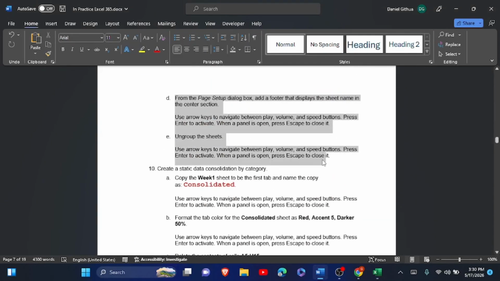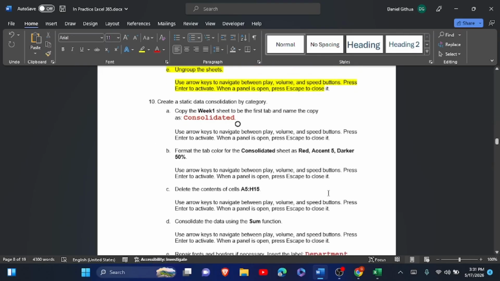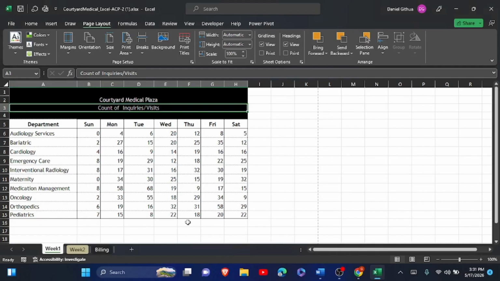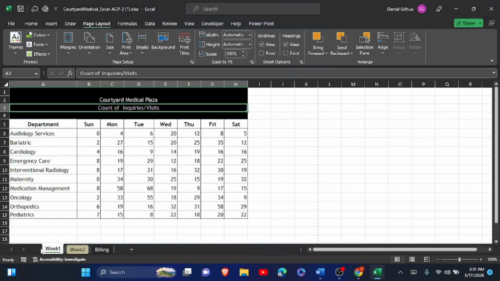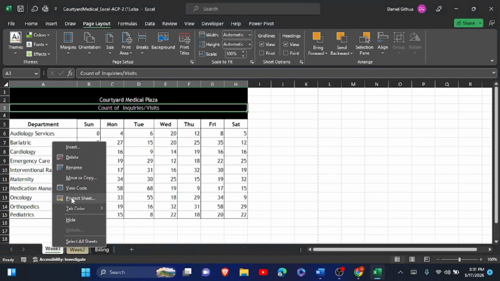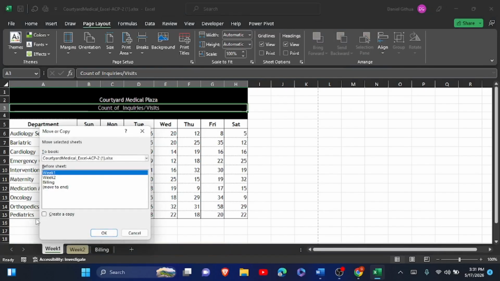Now we are going to step 10. Step 10 talks about consolidation. I'm going to copy this name, Consolidated. And now we are going to copy the week 1 sheet to the first tab. How do we do that? Click on week 1, right click it, and then click on Move or Copy. Then click here, Create a Copy, and then OK.